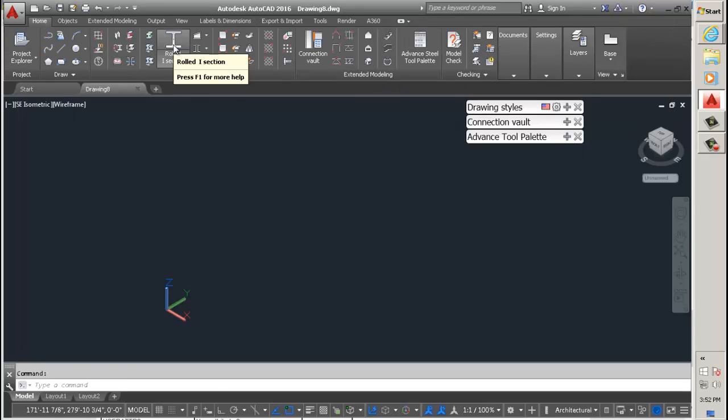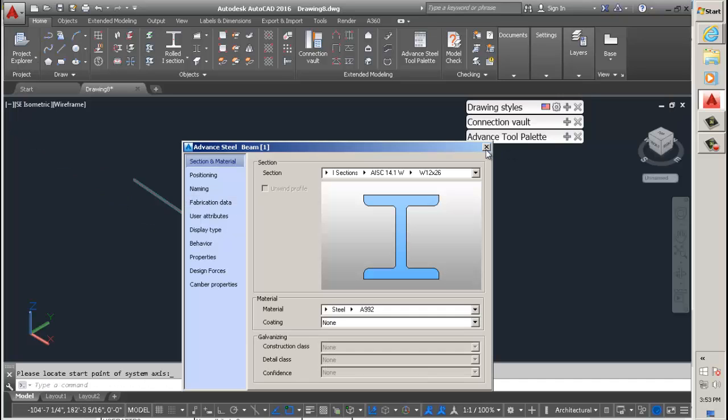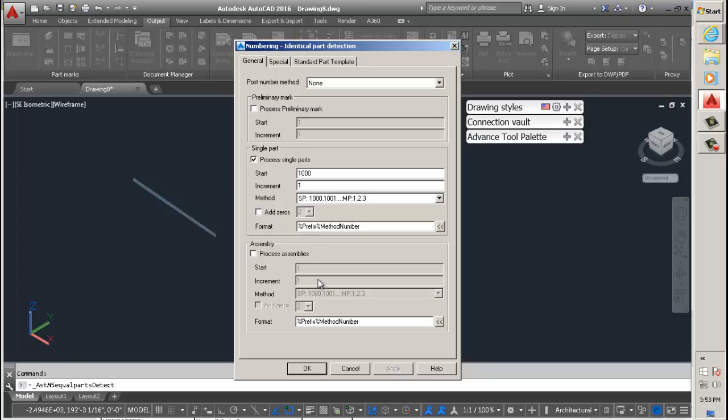So you go to create your beam, and there's my beam. That's what's going to be in our drawing. Okay, and very quickly we're going to number it, apply.